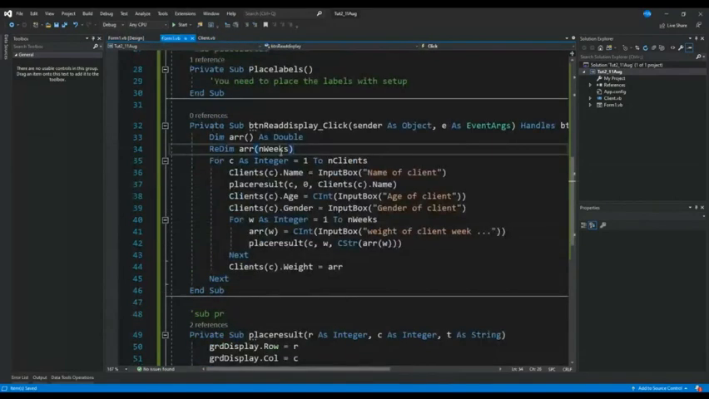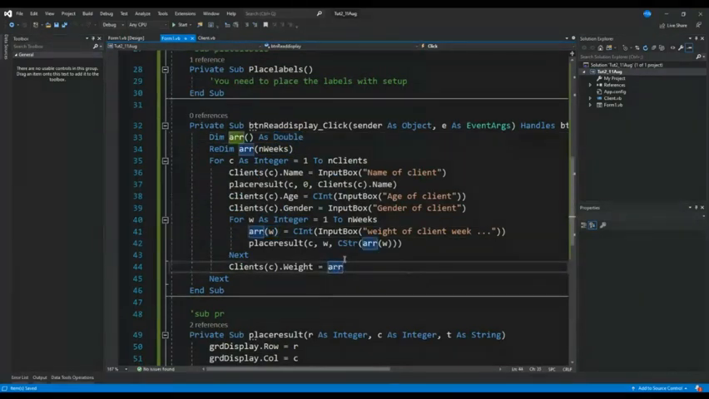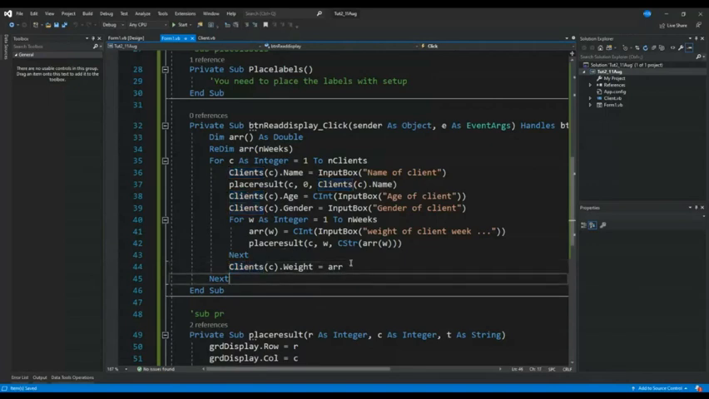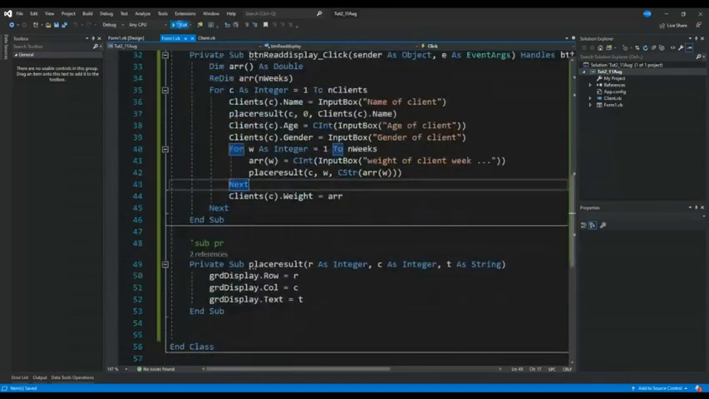So me declaring that local variable is just so that I have that temporary array that we're going to fill and then pass that temporary array to our weight inside our class to become the values that need to be stored for the client. Right? So let's make sure that actually works.